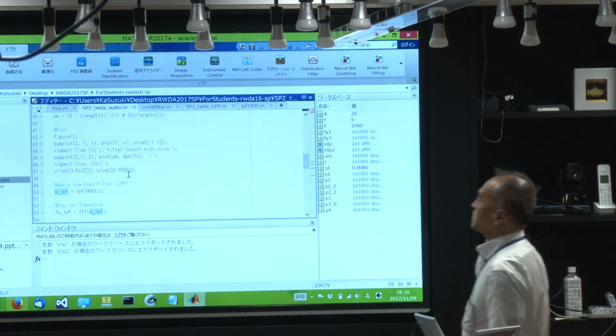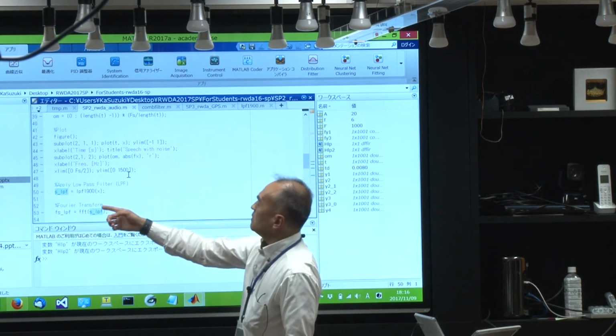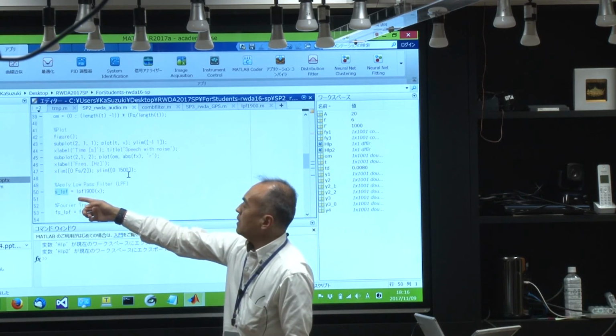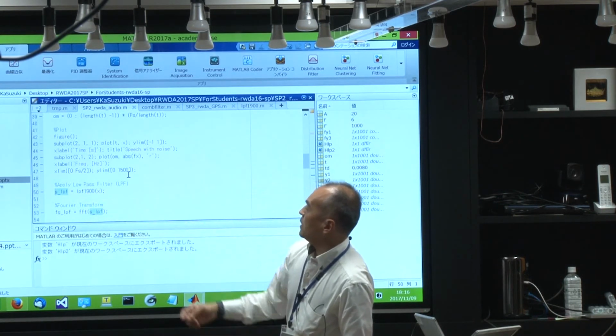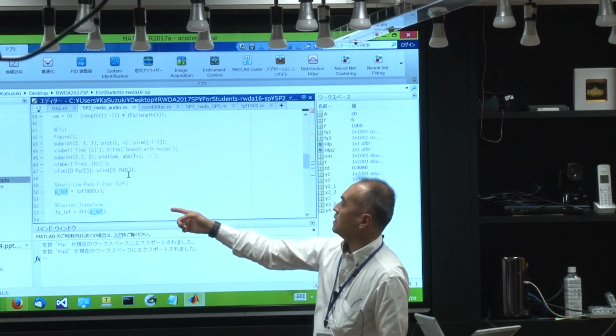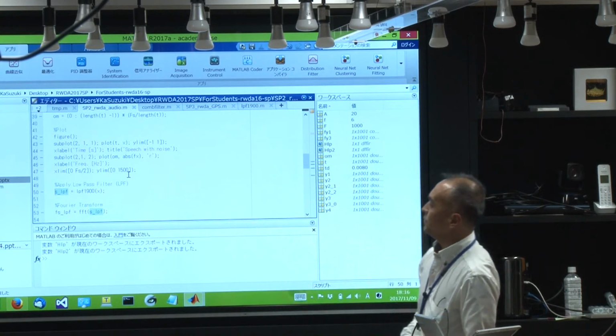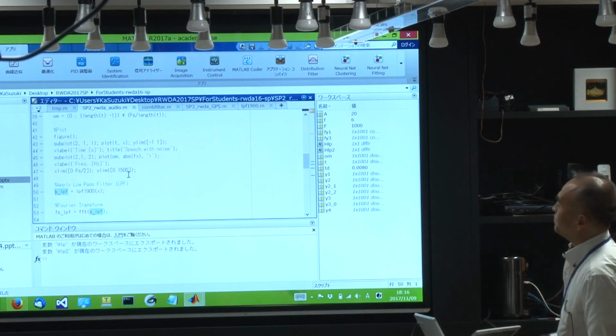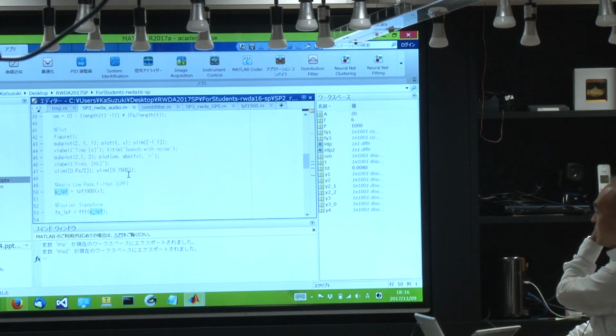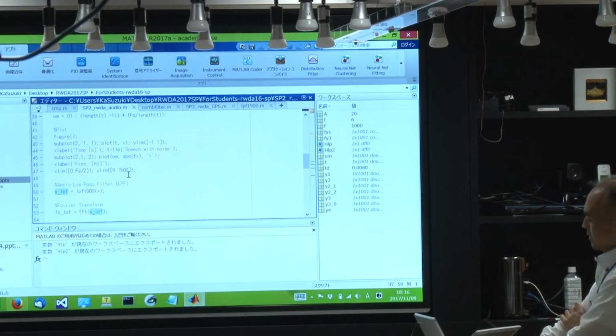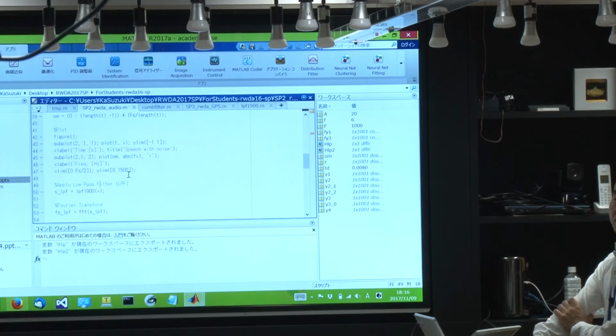So please write this line to your file. S_LPF equal LPF 1900 parenthesis X and semicolon. This line means applying this low-pass filter to the input signal.